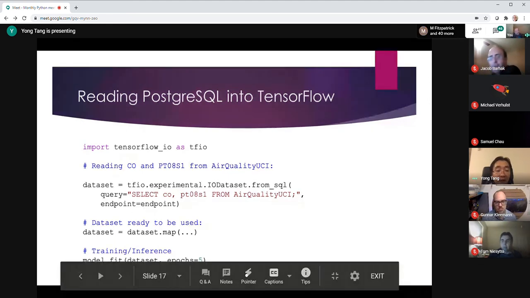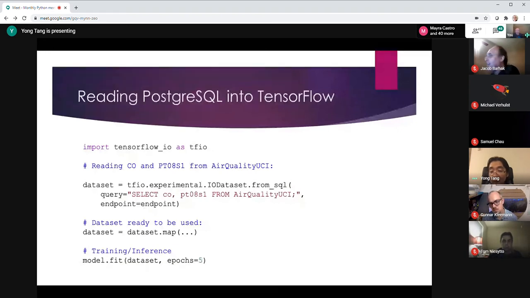I guess so. Sherry will say yes or no. Don is asking a question. Have you tested TensorFlow IO with Kubeflow with some sort of SQL as your DB?